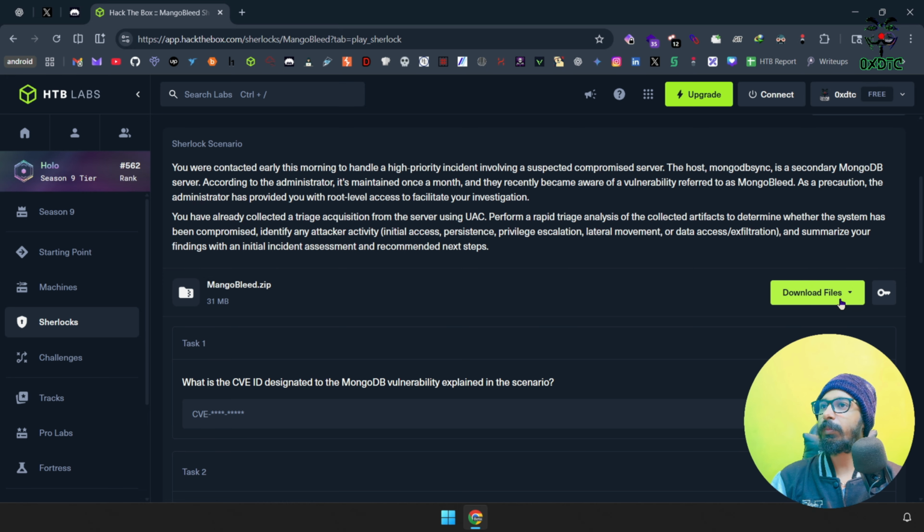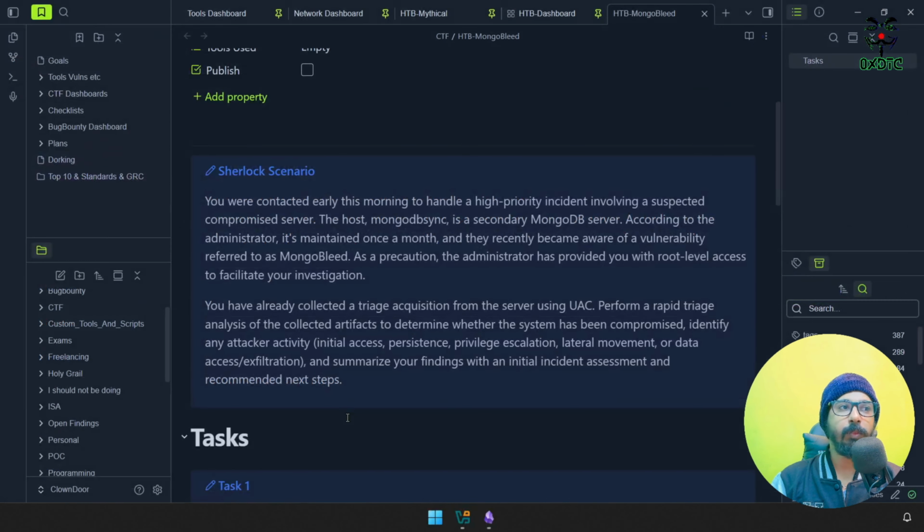We go all the way up. We have files to download. Copy URL to clipboard. The zip URL has been copied and we will paste it into the Linux.